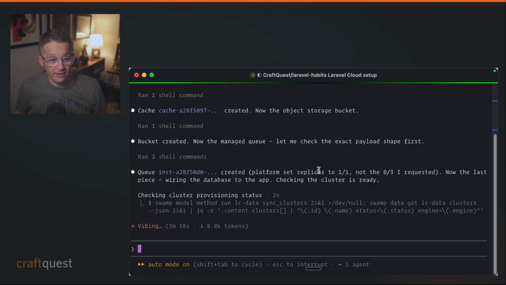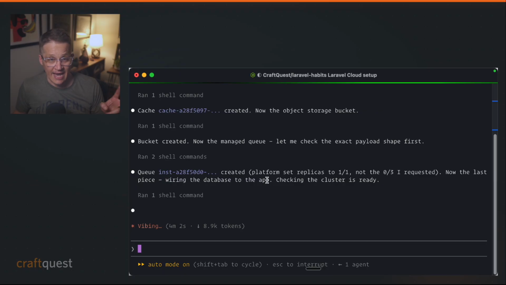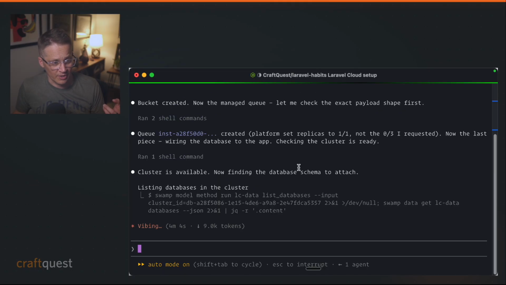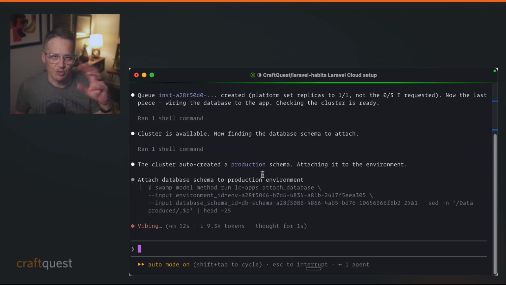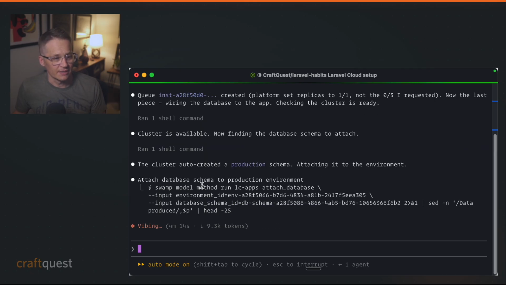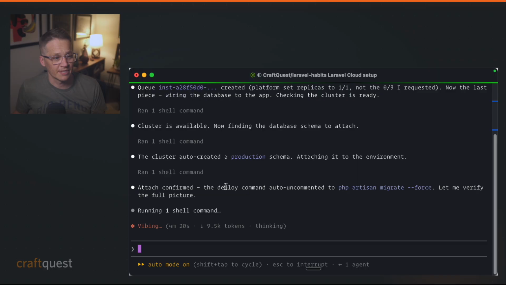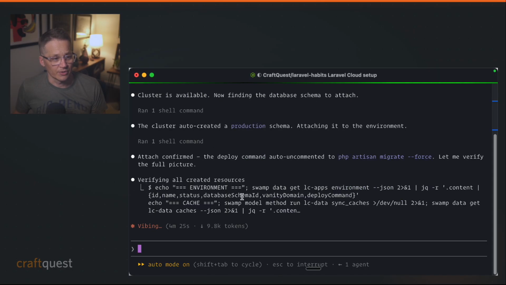Queue created. And the last piece is wiring the database to the app, checking that the cluster is ready, finding the database schema to attach. And it's using Swamp model method. Oh, I missed it. It was basically looking up the schemas. Swamp model method run LC apps attach database. So we can attach the database, attach confirmed, and now it's going to deploy.